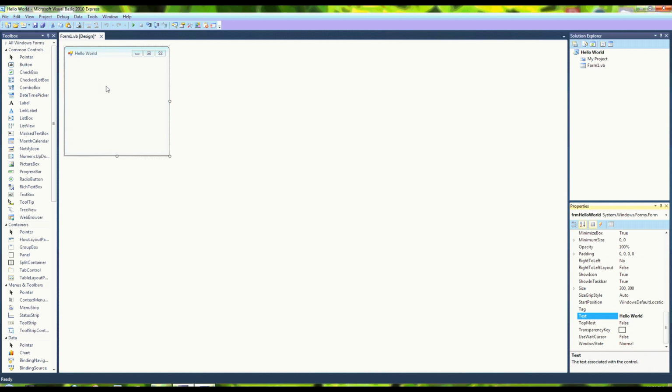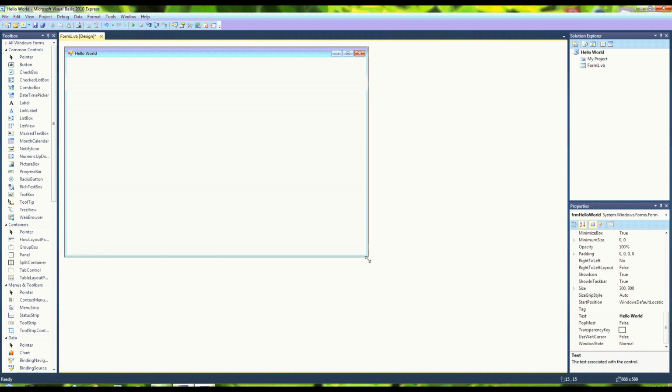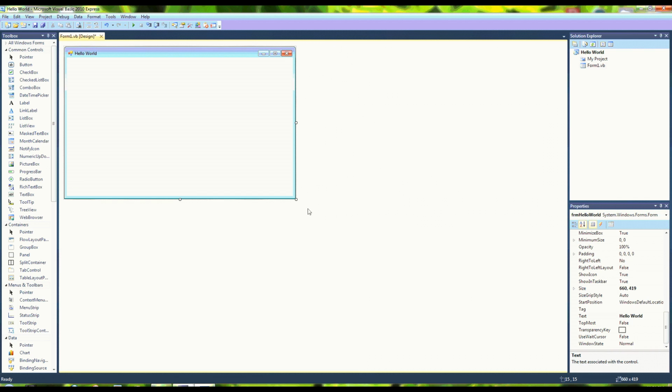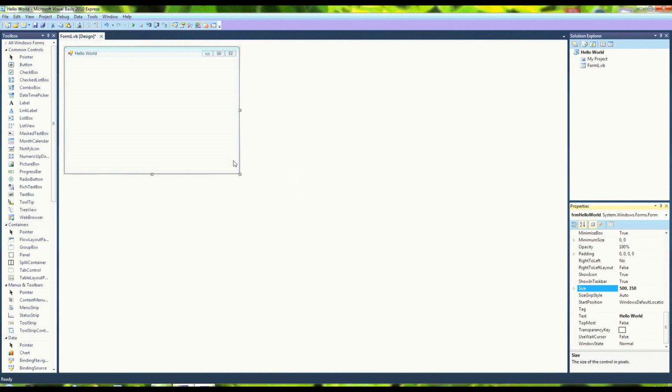Okay, so now that our form has been renamed, we can go ahead and start resizing. We can either stretch the form, like I normally do, or, to get into specifics, we can use the size property in the properties window. I'm going to go ahead and make this 500 by 350. Yeah, that looks good.